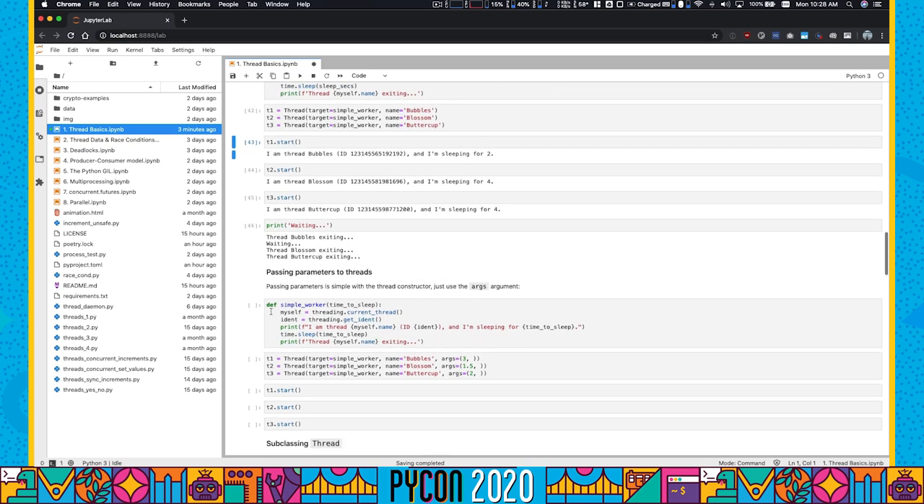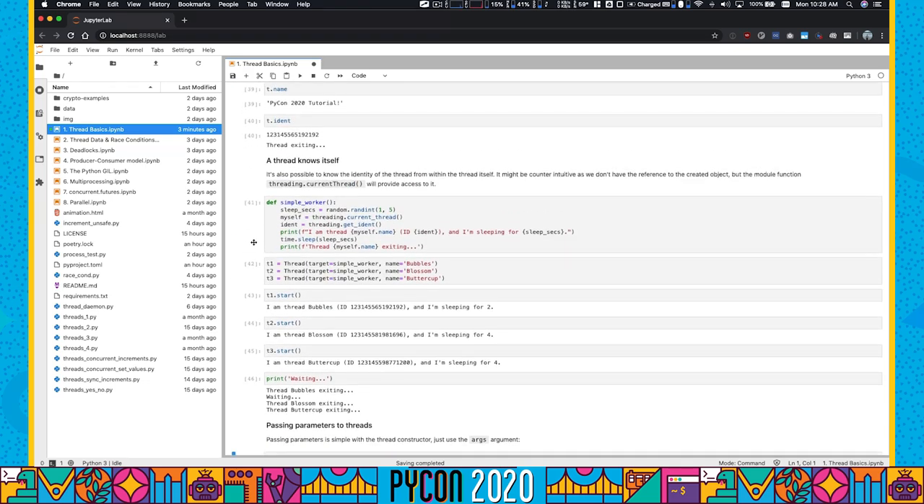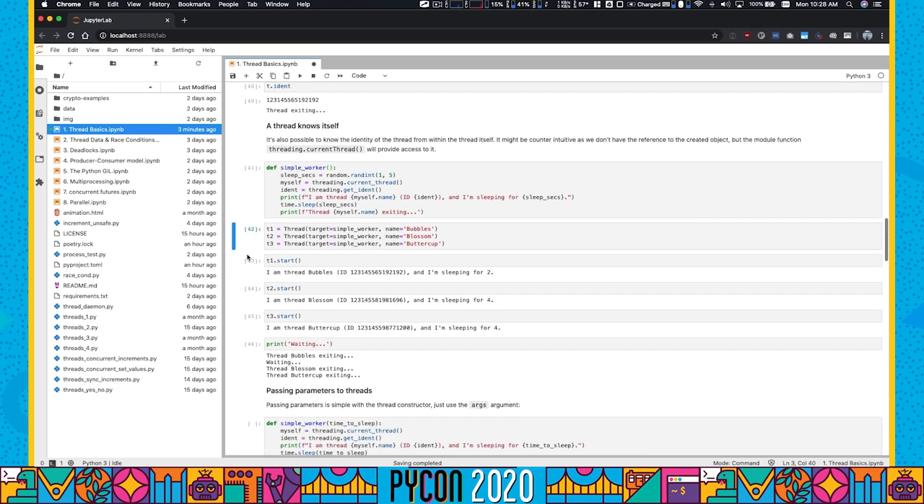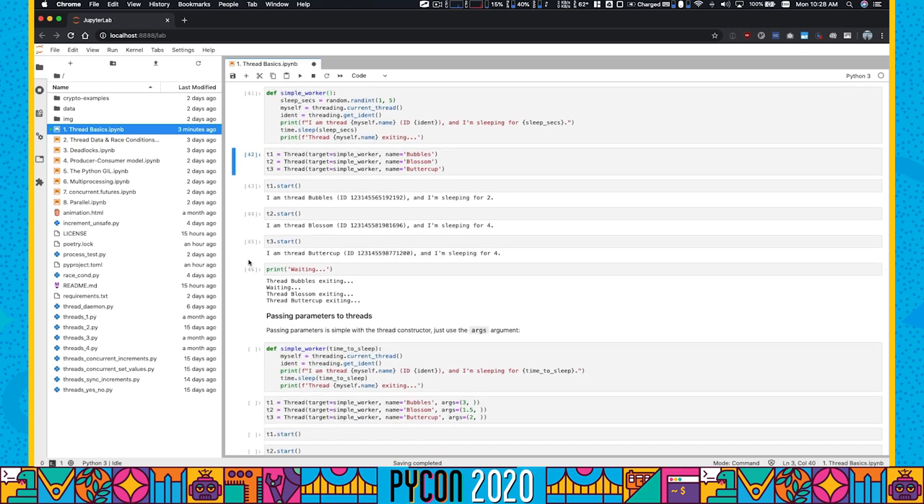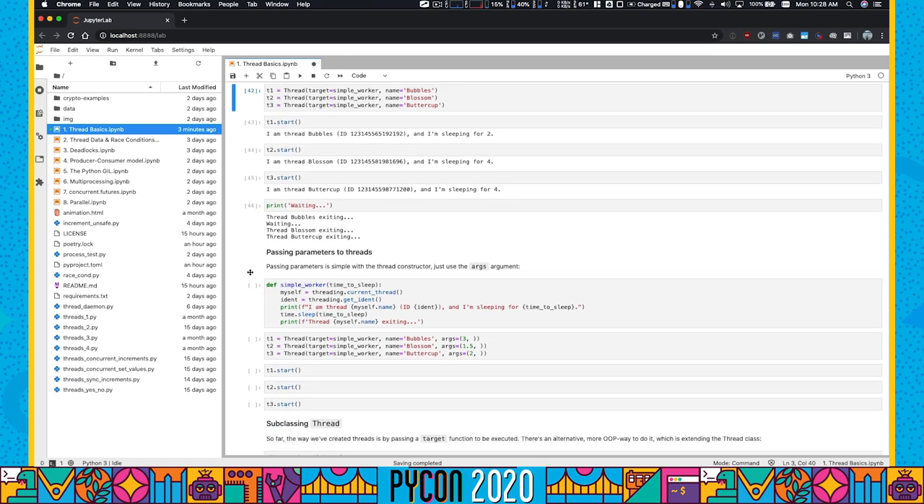So Bubbles, Blossom, Buttercup, they all finished, and when they started, each one of them had their own IDs. So far we've worked with very simple functions. They are not receiving any parameters. We're just starting them and they are running. And this is not, of course, realistic. Usually a function receives parameters. It's very simple to pass parameters to the thread class, to pass arguments, we could say. It's a little bit more difficult to work with dynamic situations, like for example, keyword arguments, or different types of parameters we need to create dynamically based on the use case.